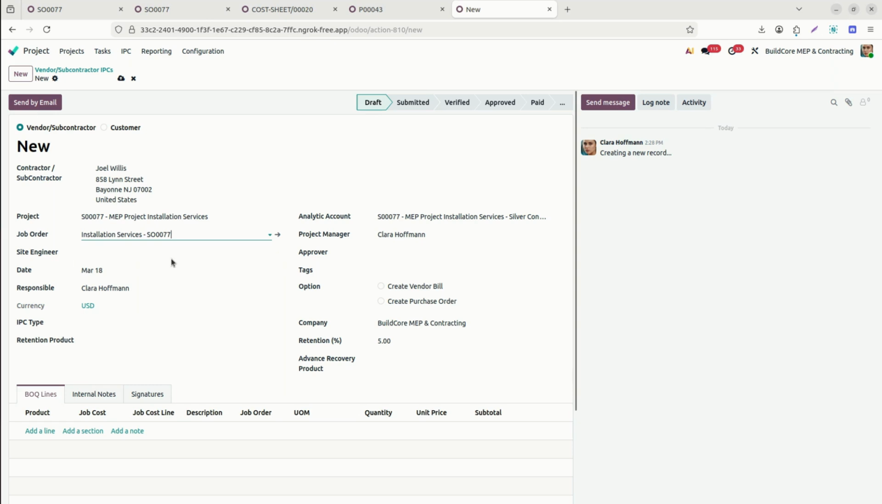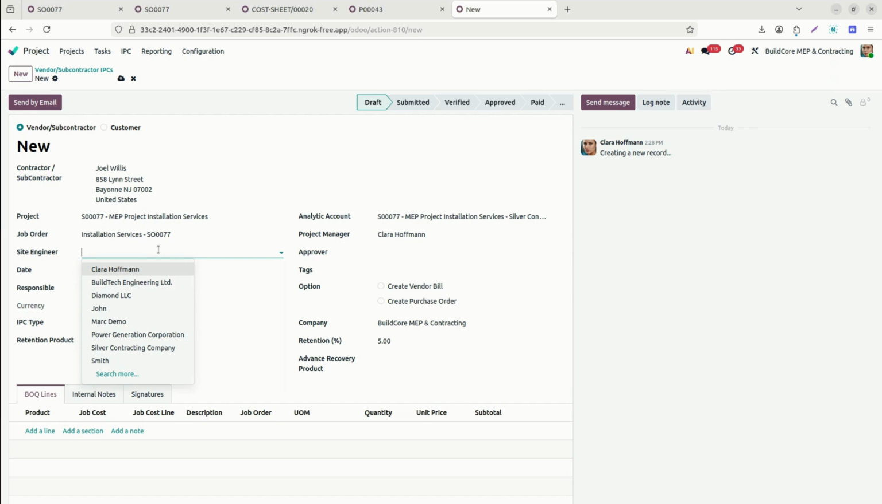We have the site engineer. Who is the site engineer? We can enter here, the site engineer will be Beth Ivan. So we will add the site engineer. Let's take Smith as the site engineer.